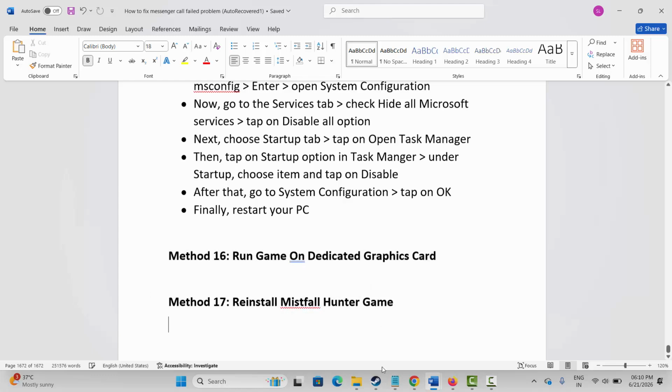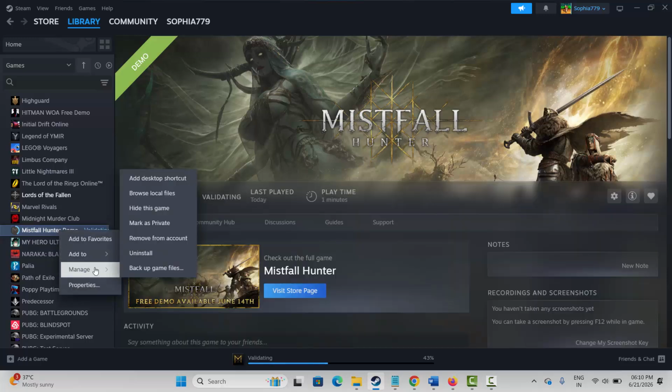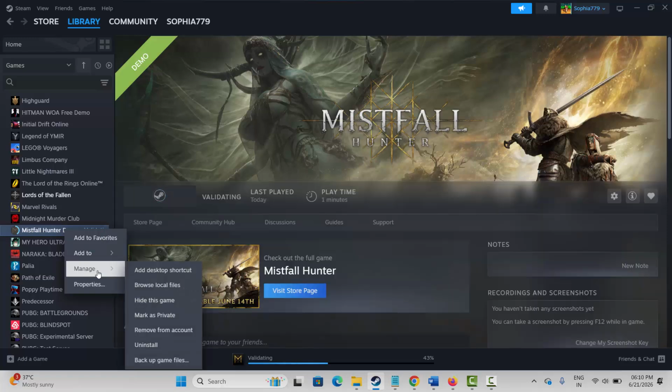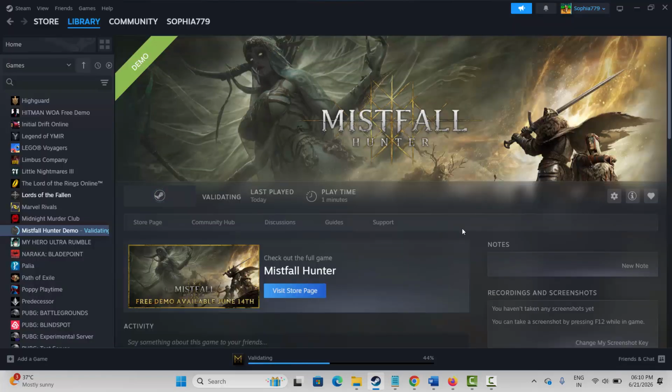So for that go to Steam, under library section select your game. Now right click on it, click on manage. Now click on uninstall and finally click on uninstall option. So this will completely remove the game from your PC. After that restart your PC. Once your PC restarts, again launch Steam, log into it and reinstall Mistfall Hunter game and finally click on the play button to check if it's working.